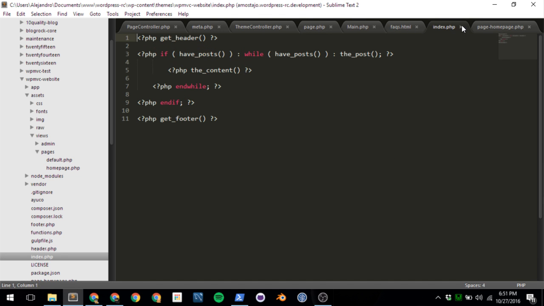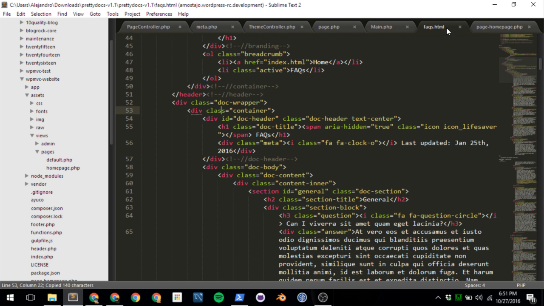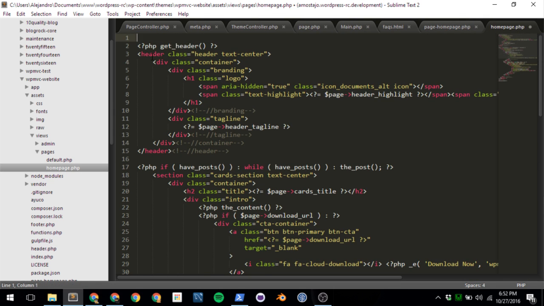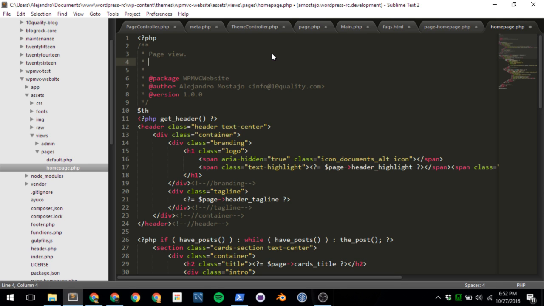I want to add a comment as well because it's very important to have it. Have your comments on your views as well. Page home page view, home page template.